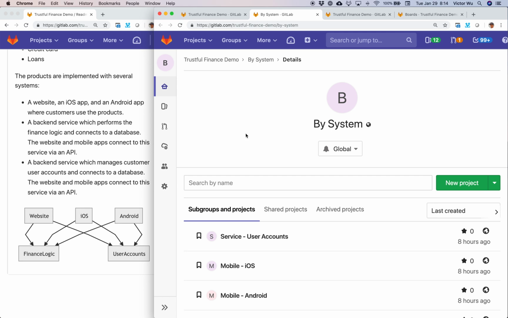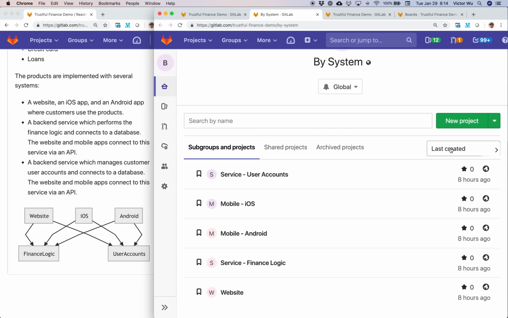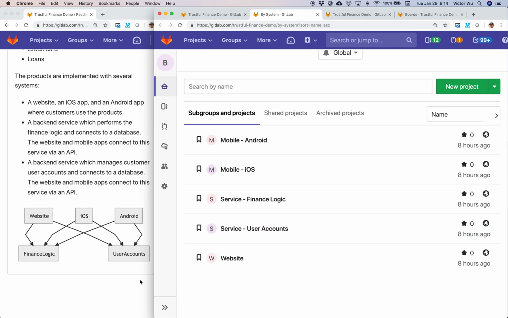And so what you have here, so I'm going to sort by name so it's a little bit easier to see, is that suppose you have one particular team to handle your website, another team to handle your iPhone app, your Android app, another team dedicated to your finance logic and user accounts. So in this sort of scenario, it's not product driven or even really feature driven, it's component driven, system driven.